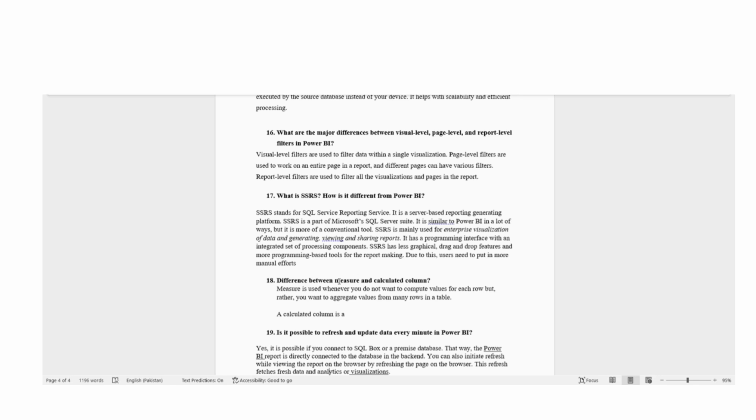What is SSRS and how is it different from Power BI? SSRS stands for SQL Server Reporting Services. It is a server-based report generating platform. SSRS is a part of the Microsoft SQL Server suite. It is similar to Power BI in a lot of ways, but it is more of a conventional tool.